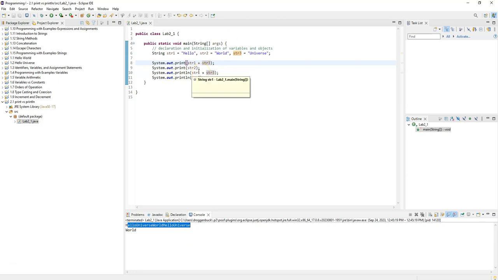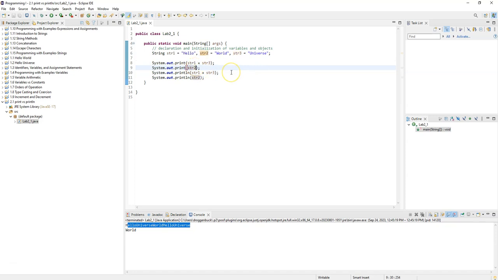Now, where it can change things a little bit, I'm actually going to add in a new line character here. So I'm actually going to concatenate in the escape character here for a new line. And I'm going to do that here for str2 with the System.out.print. I'm not going to do any of the other ones here, because I just want to show what happens. So I'm going to go ahead and run this again. And you'll see now it says hello universe world, hello universe world.